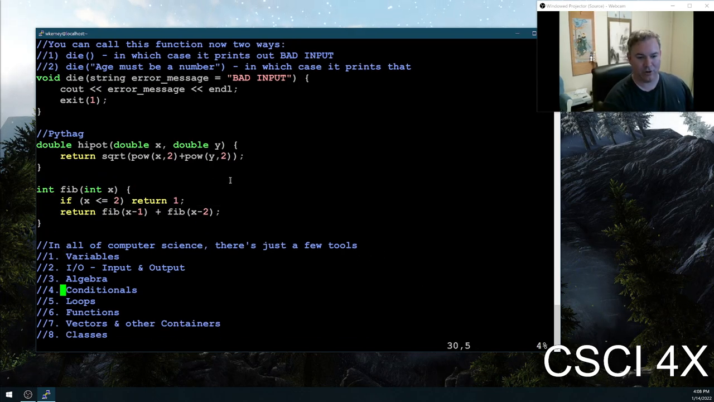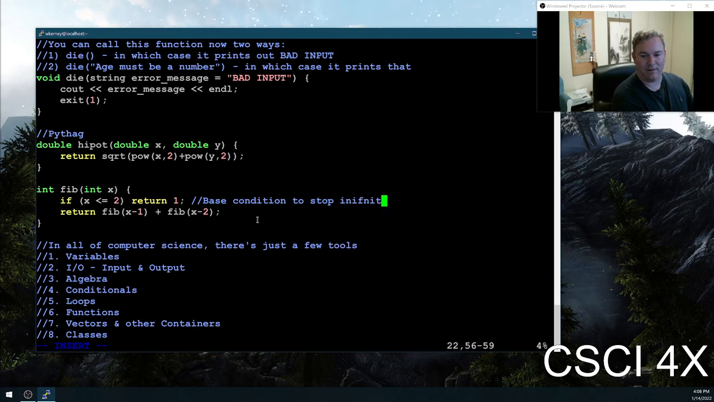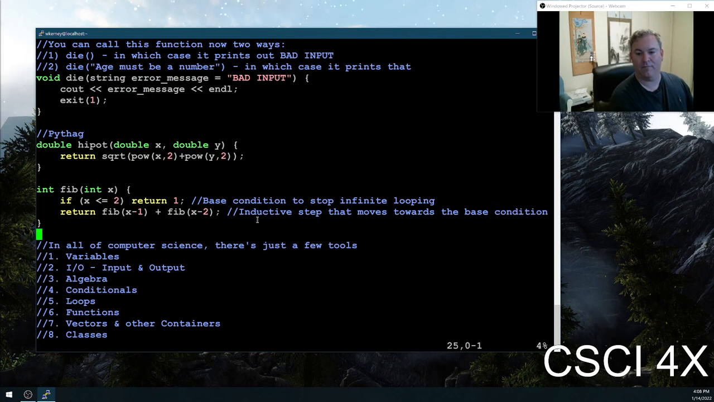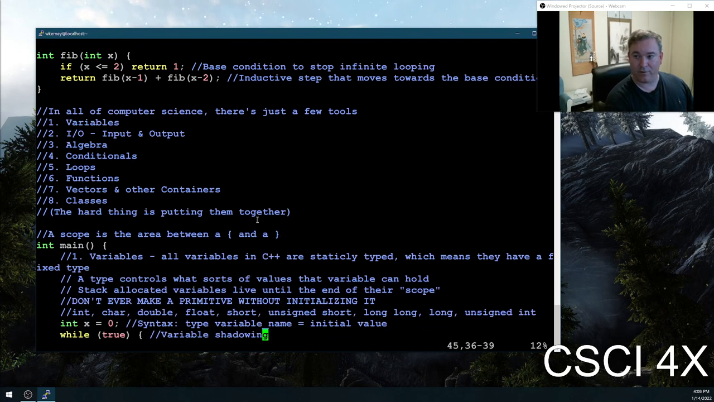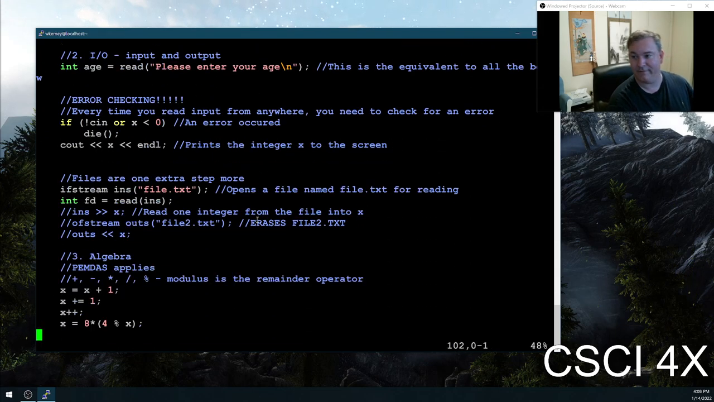All right, so this is recursion. Every recursive algorithm needs to have two things. It needs to have a base condition to stop infinite looping, and it needs to have an inductive step that moves towards the base condition. If you do that and you write the code properly, then you're golden. Okay. Hurts the brain, though. Hurts the brain. Best way of getting good at recursion is just to practice it.